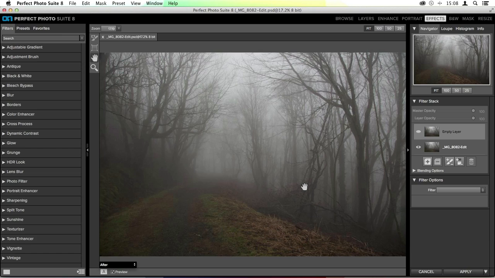On the left-hand side of the screen is going to be your filters library. These are all of the base filters that you can apply to your images. And we have everything from bleach bypass, which is always really fun. We have borders and textures. We have our vintage and antique filters. We have grunge, glow. We have an HDR styler, which is really fun. So we have all of these different categories.